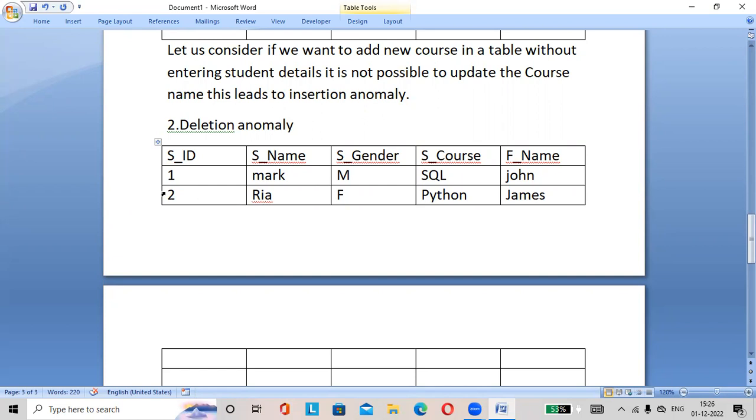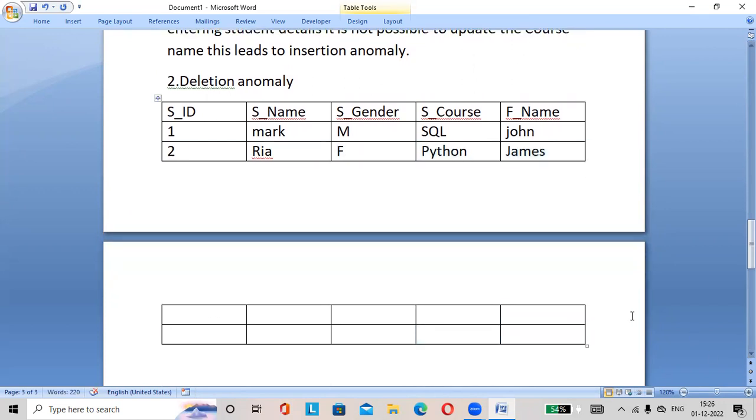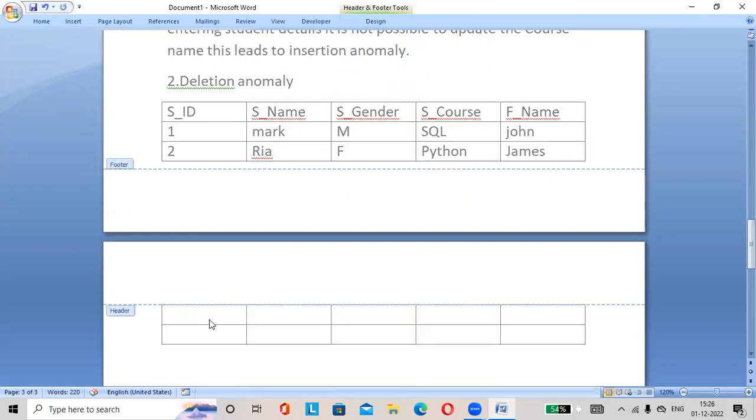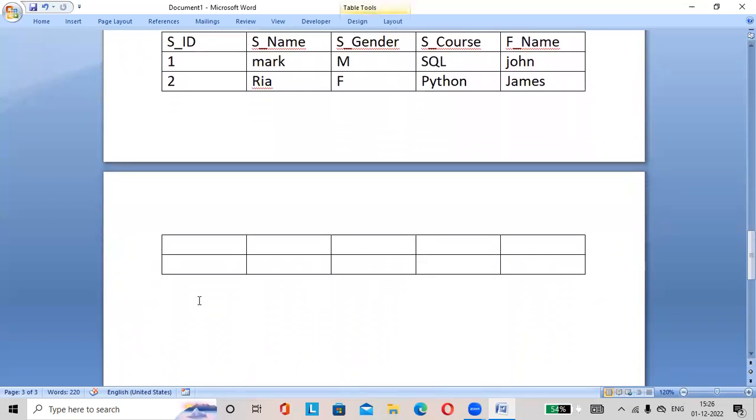Suppose I want to delete this Ria record. So how to delete using query? Suppose I have deleted this record number 2. So it will delete permanently from the database. Suppose in some situations I want to know that student details. Is it possible to get that student details after deleting the query? Say I want to know the student details.